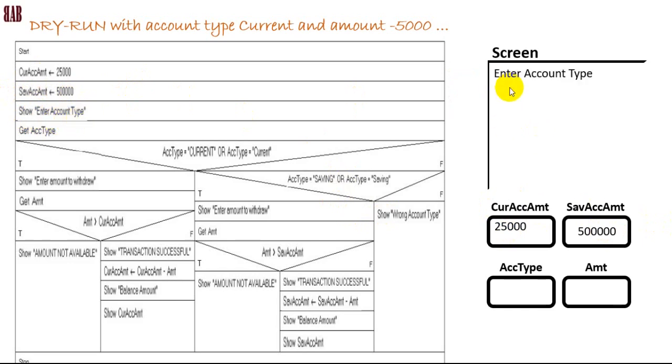And now it's asking what account you want to withdraw the money from. So you go to the next line and it's waiting for the account type. Now you are going to type current with capital C, the rest in simple. Okay, so current, and enter, that will be accepted by the variable account type. So the variable account type will become current. Okay, so that is at this point.